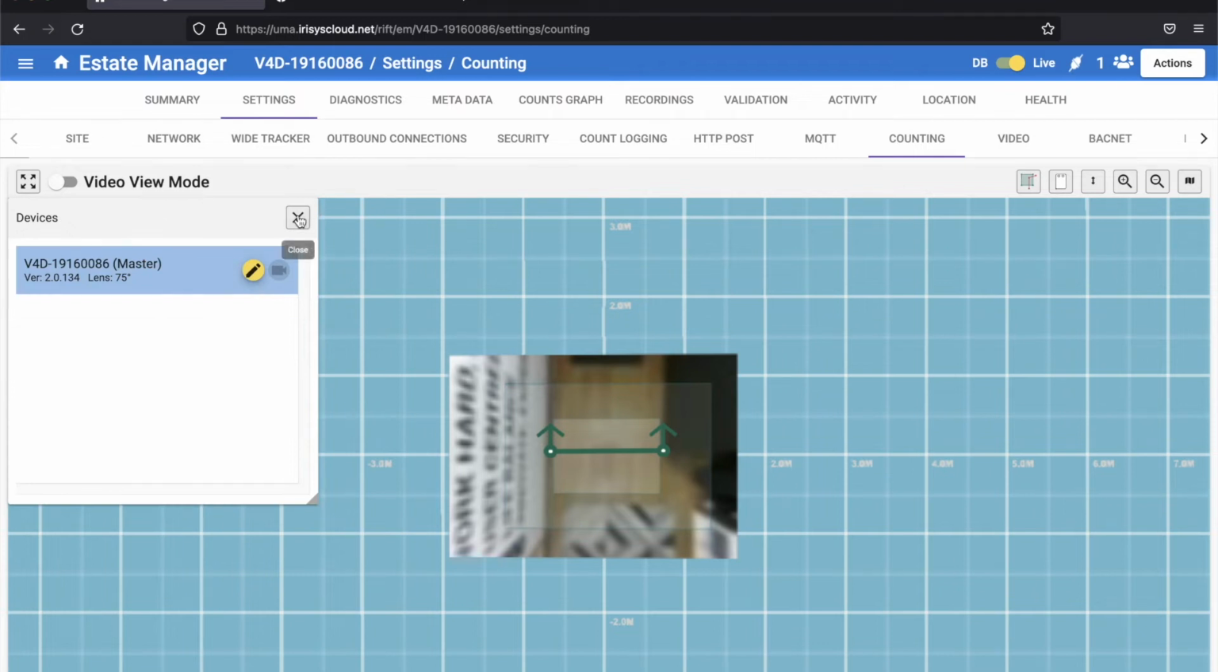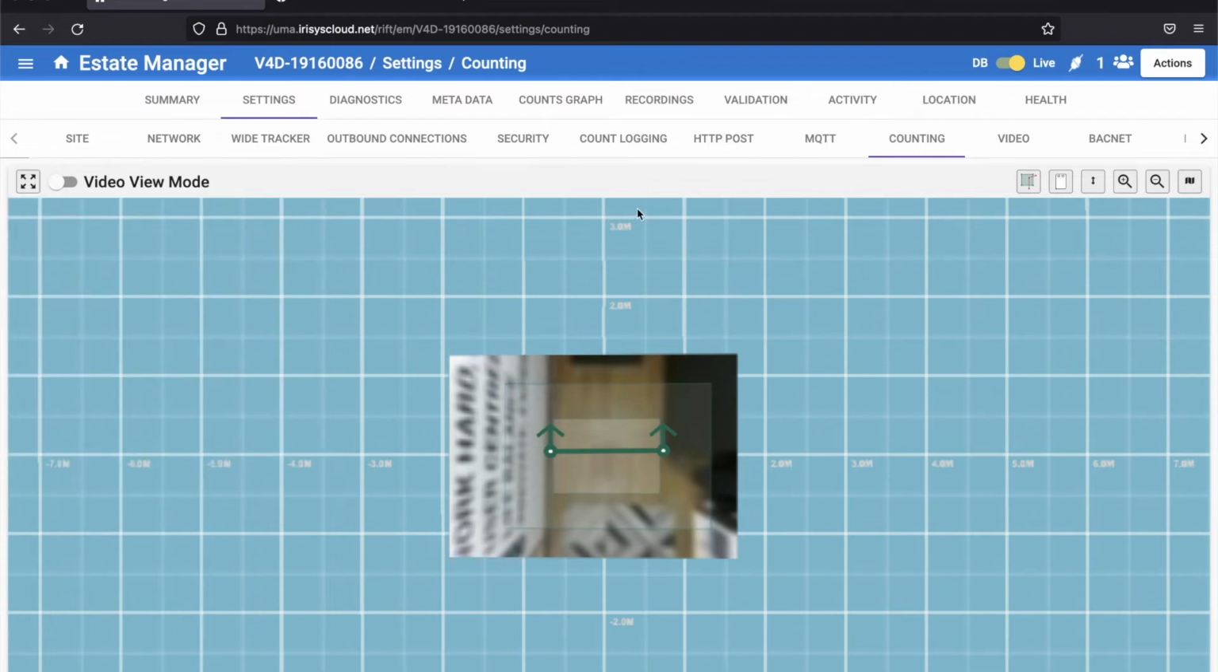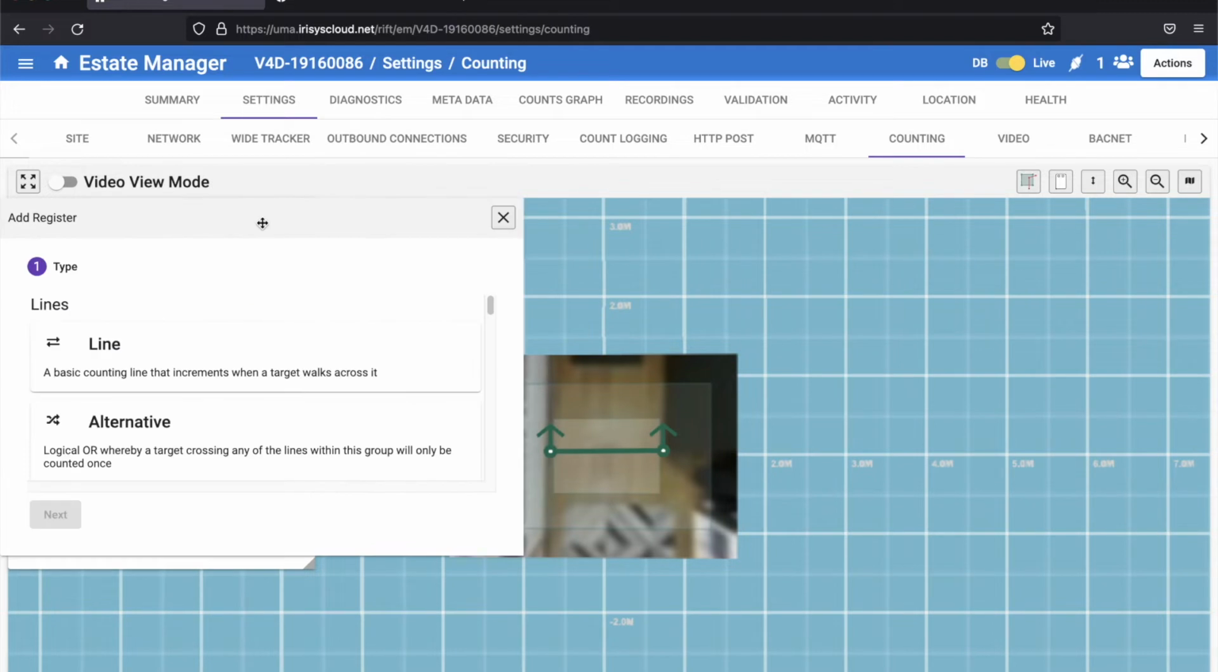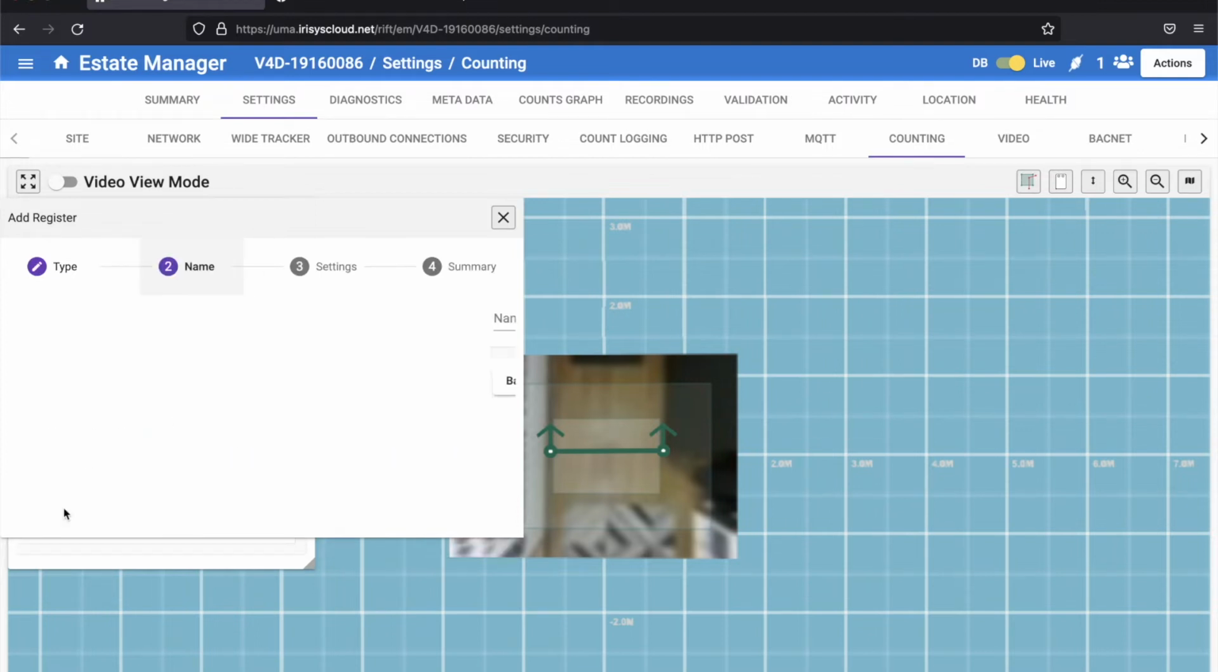We're now going to set up the line registers, which are for people entering and exiting the space. Click the Registers button in the top right corner, click the plus. There is already an out register which uses the line type, which is the line that is crossed to count people exiting the space. So we're going to add a line which we use to count people entering the space. This line will be named In. Click Next through the menu and click Add Register.